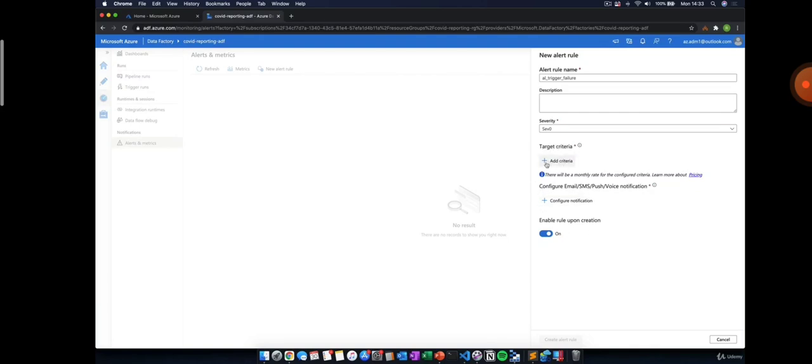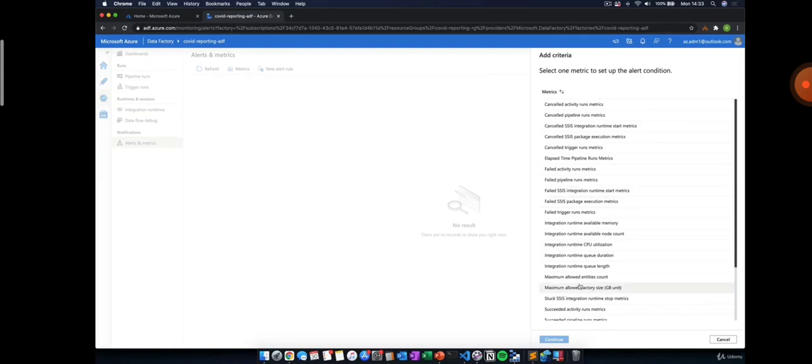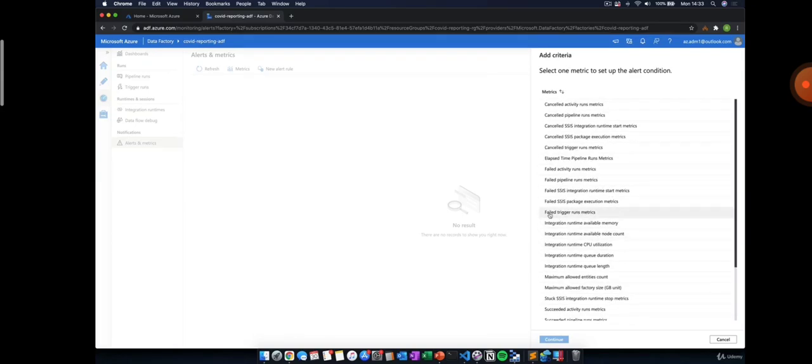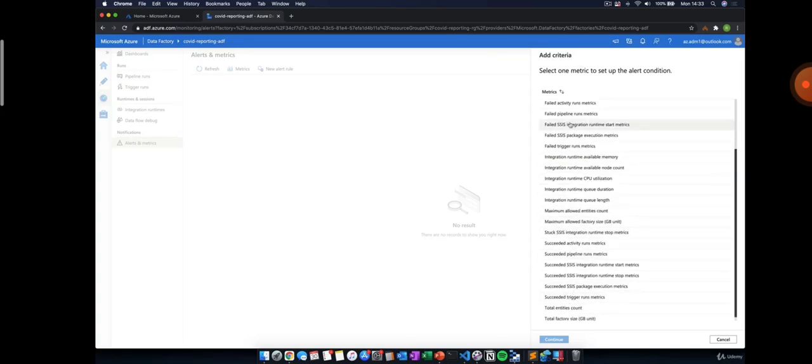So to do the target criteria, you click on Add Criteria. It lists all the metrics available within the Data Factory. So in our case, we want to pick the metric where there is a pipeline, sorry, trigger failure, which is failed trigger runs metrics, and then you want to configure them. But if you wanted to configure others like cancelled activities or cancelled triggers, or even successful trigger runs, then you can pick any of those from here. Let's pick the one for the failed trigger runs metrics and click Continue.